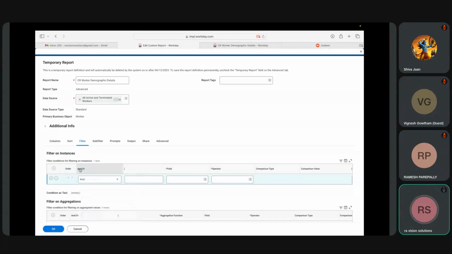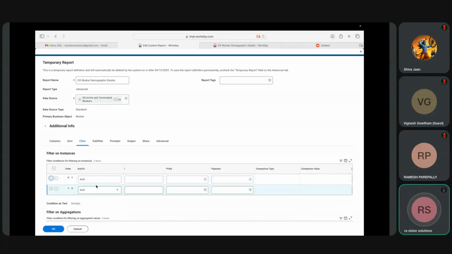If you select and, let's say you are given two filters and you selected the and operator, which means the report will return the data when both these conditions are satisfied. So both these conditions are true, then only the report will return the data. And we have open parenthesis, and we have the field name on which we are doing this filter, and the operator, and a comparison type, comparison value. So we'll see one by one on this.